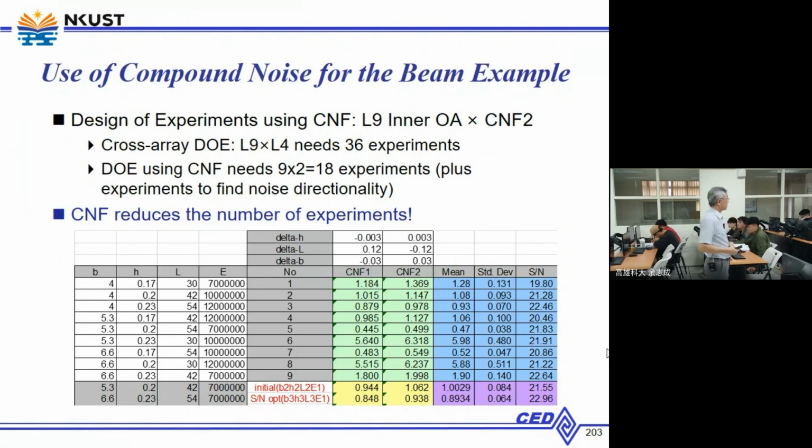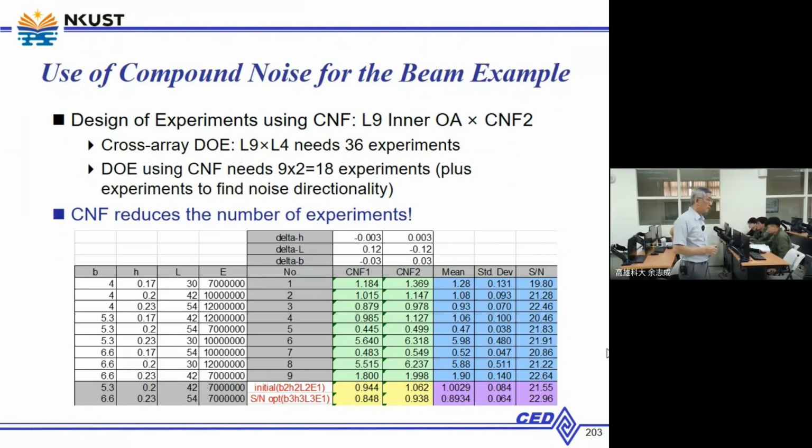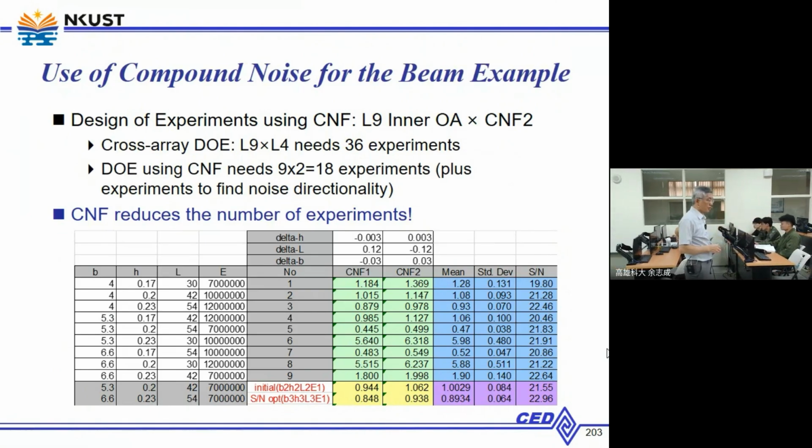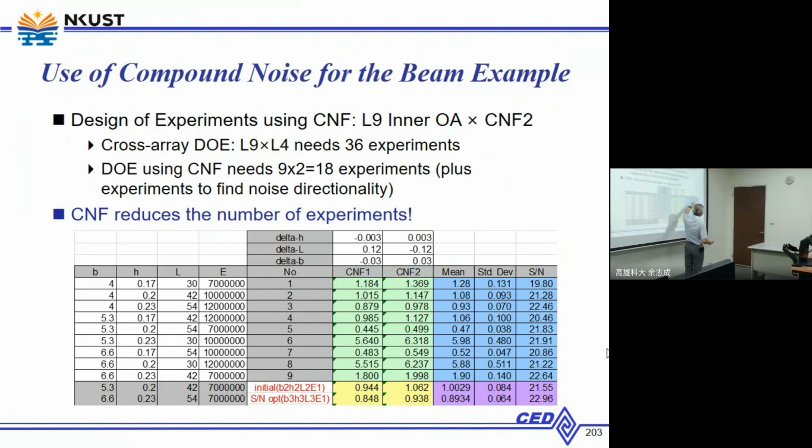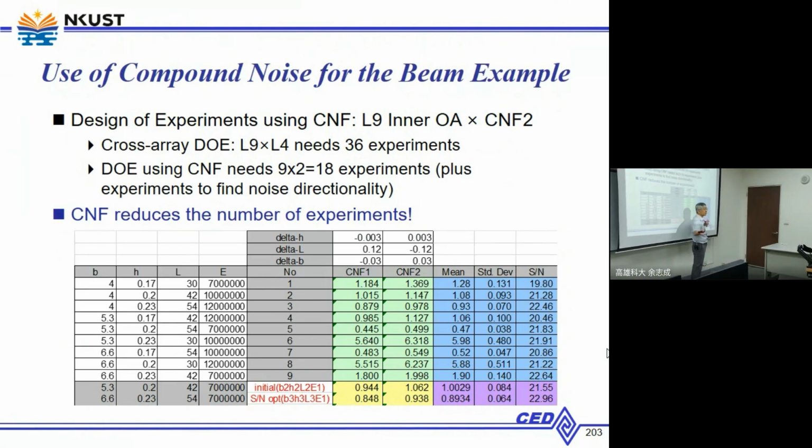Certainly L8, right? Since you have more samples, and these orthogonal array samples will be well distributed in this design space. I'm sorry, the sampling space. So it will be better than the compound noise. So that is the reason why the SN ratio are different from our previous experimental design.